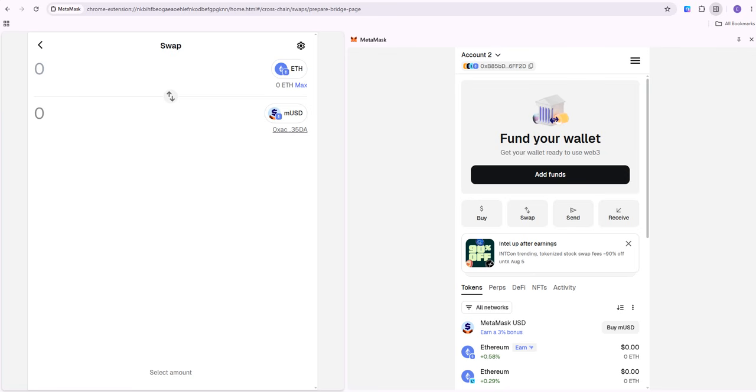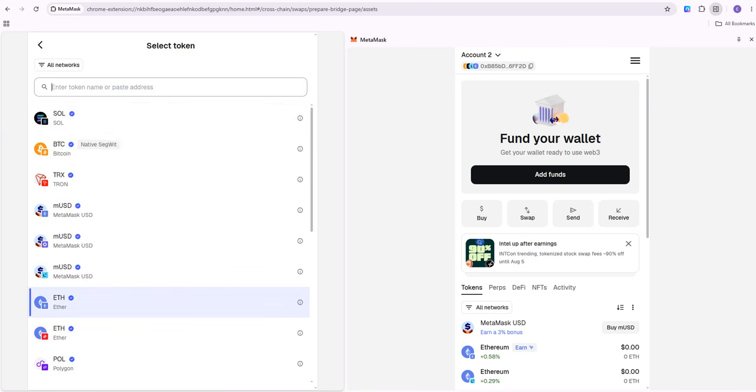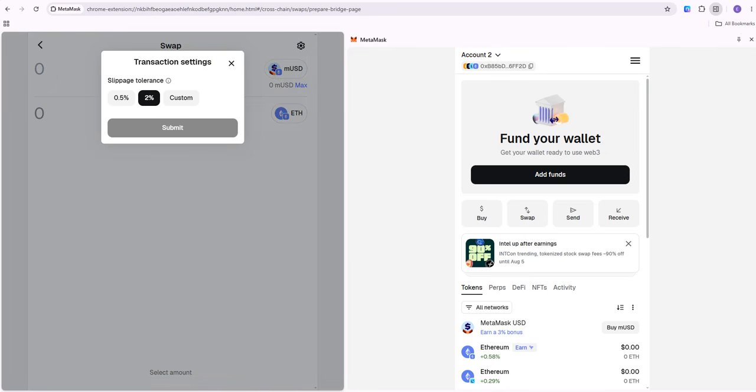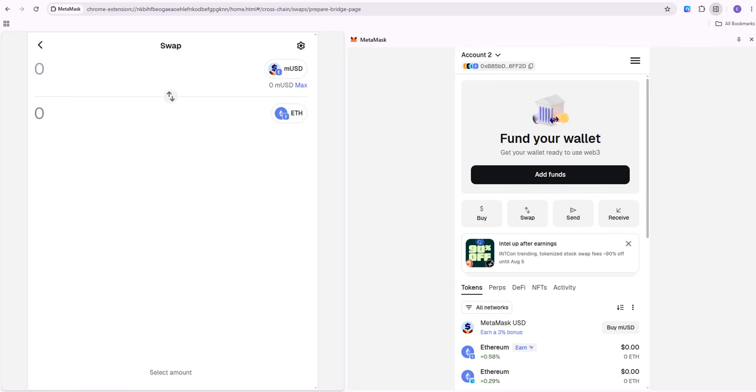Metamask will ask you to approve the transaction in your wallet. Review the gas fee, then click Confirm again. After submitting the transaction, wait for the bridge to process your transfer. Depending on the networks you're using, this can take anywhere from a few minutes to longer. You can monitor the progress directly in Metamask until the transaction is complete.